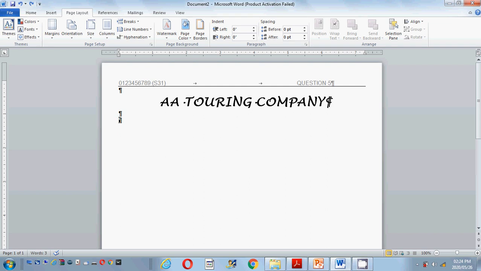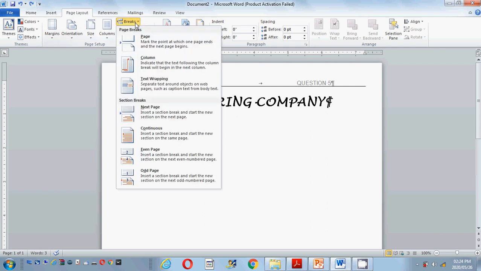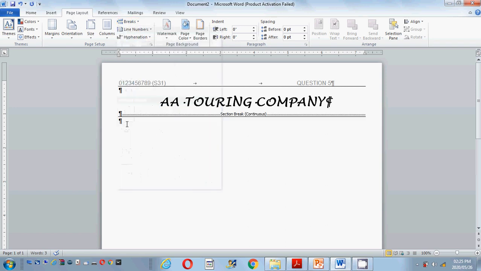How do we do that? We build a wall. We say breaks, and we say continue. We want the text to continue on this page, but we want to save our work. We don't want everything to go into columns. Now, you will see when we do letterheads, there will be a lot of times that you have lines or borders that you don't want. The same way you put in a border is the same way you remove a border.